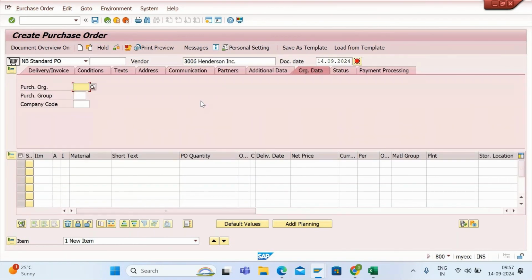I created the vendor Henderson Inc. as vendor master data. Then purchase organization, purchasing group, and company code are configuration objects, organizational elements, like purchase organization 3000, purchasing group, company code.